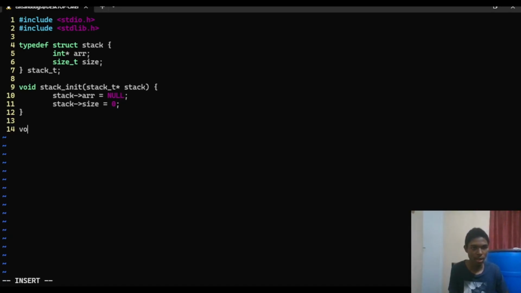So we'll have a void stock_push, and it will accept a stock_t pointer stock, and it will also accept a value. So it will be an int value, which will be the value that we'll add to our stock. So whenever we want to add a value, guys, we'll simply just need to append it to our array, as you guys can see it right there.